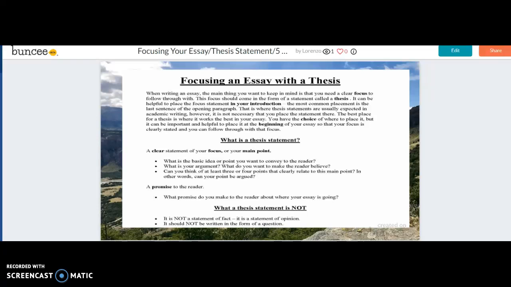The most common placement is in the last sentence of the opening paragraph, and that's where I want to see your thesis statement, at the last sentence of the opening paragraph. This is where the thesis statements are usually expected in academic writing. It's not always necessary, as they say here, but that's where I want to see yours. Okay, your thesis statement will be the last sentence of the first paragraph.